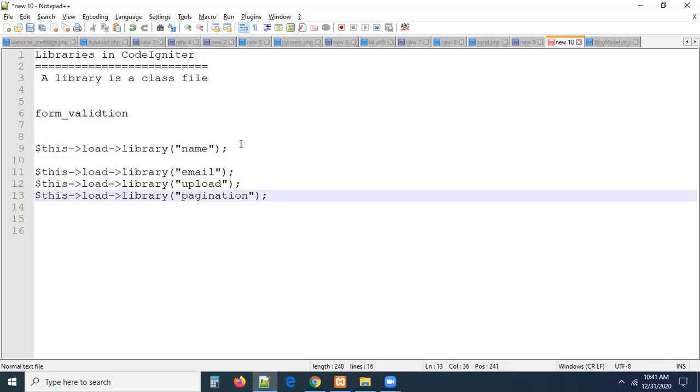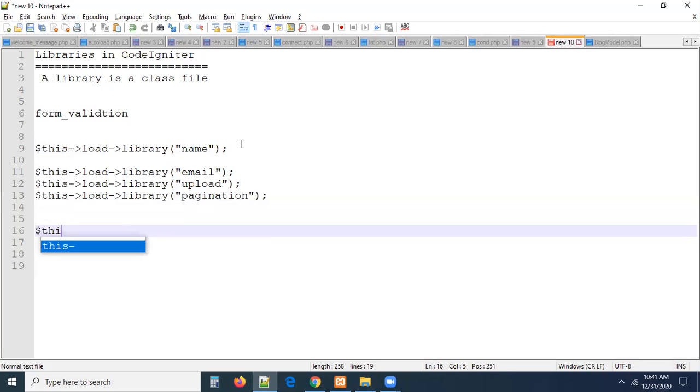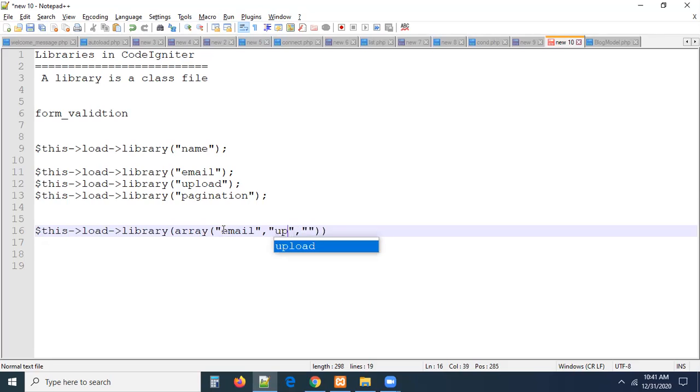If you want to load all libraries in one shot, we can do it like this also, guys. $this->load->library, and we can take them into an array. Here we can pass library 1, library 2, library 3, something like this, right? So here we can pass the email library, the upload library, and the pagination library. This is how we can load multiple libraries in one shot.